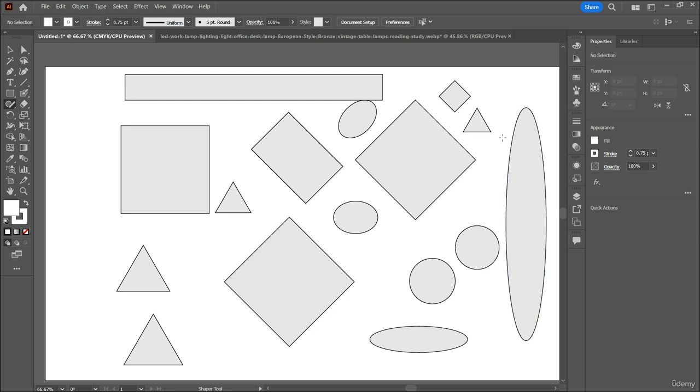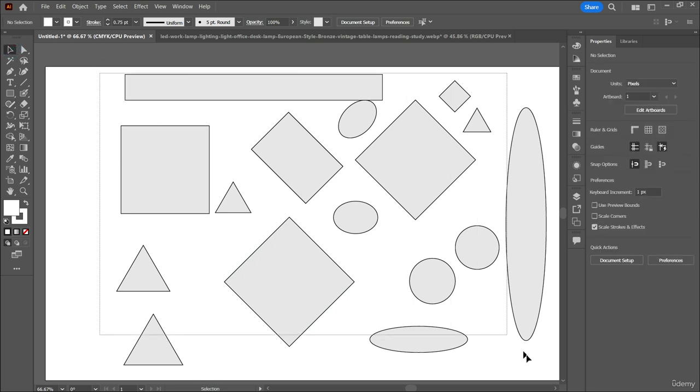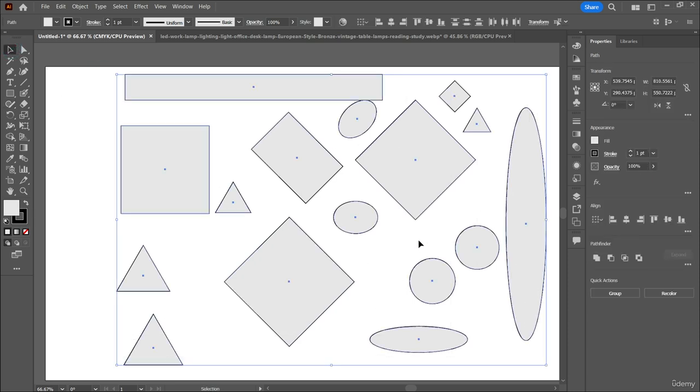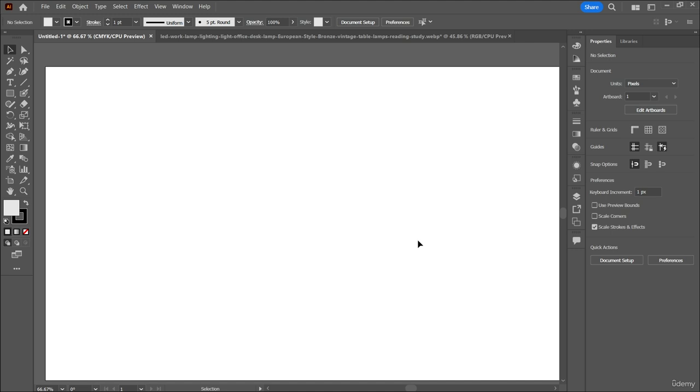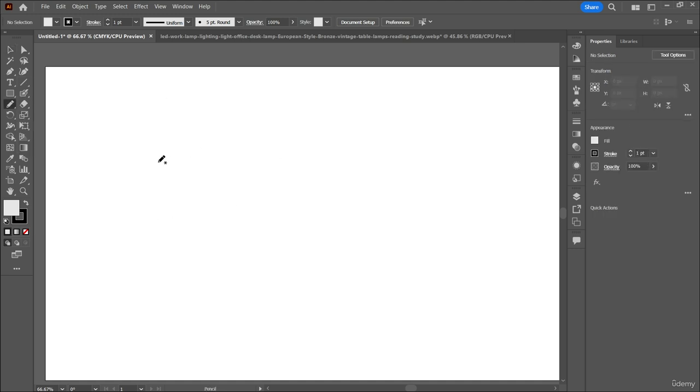Okay, now let's move on to the next pen tool, which is the pencil tool. Before that, let me just select all of these shapes and delete them for space. Okay, now let's go on with the pencil tool. So over here you can see that the pencil tool shortcut is N. Now, what does the pencil tool do?